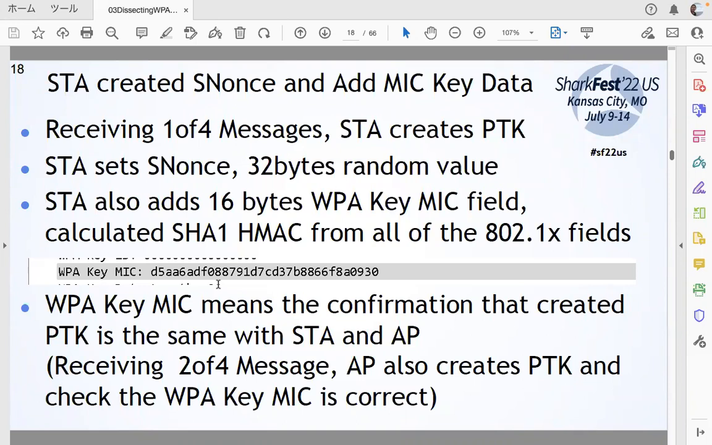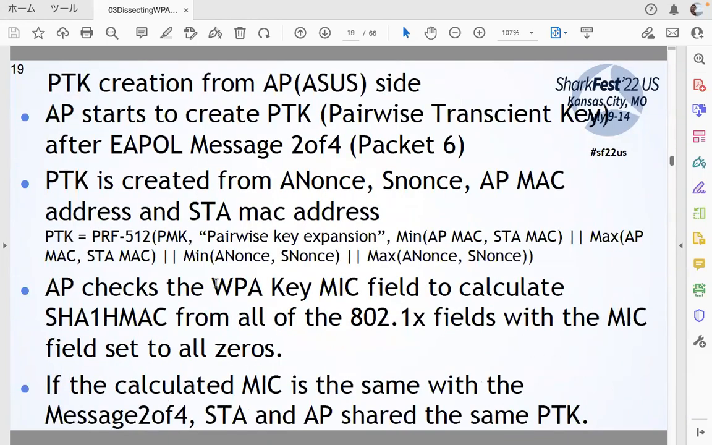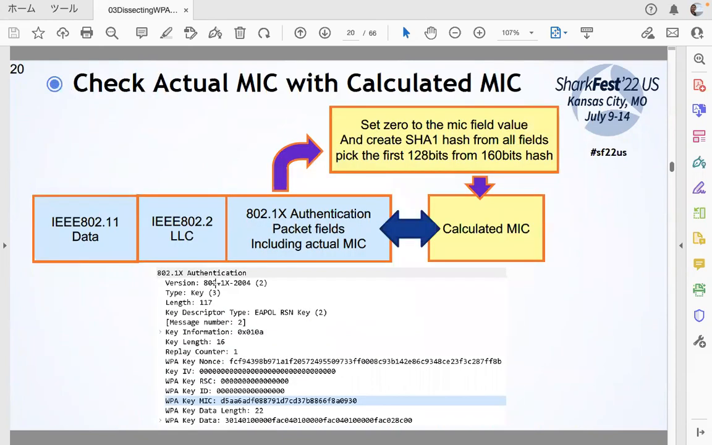The station also adds the key MIC field, calculating SHA1 HMAC from all of the 802.1X field. WPA key MIC means a confirmation that the created PTK is the same on the station and AP. Sometimes you may see message 1, message 2, message 1, message 2, stuck in a loop many times. It says the passphrase does not match. Anyway, after PTK creation, check the actual MIC against the calculated MIC.